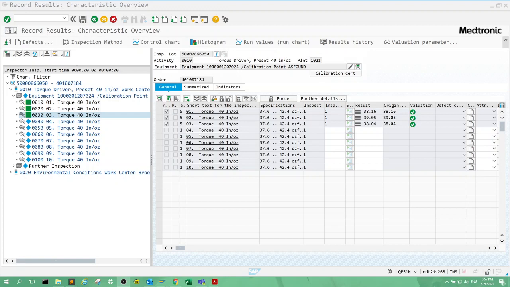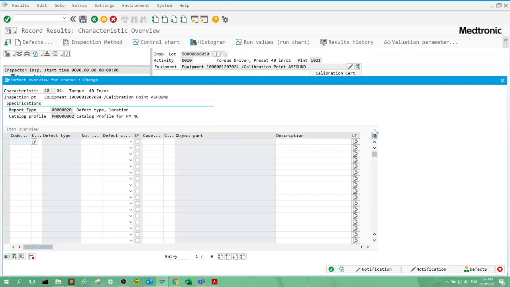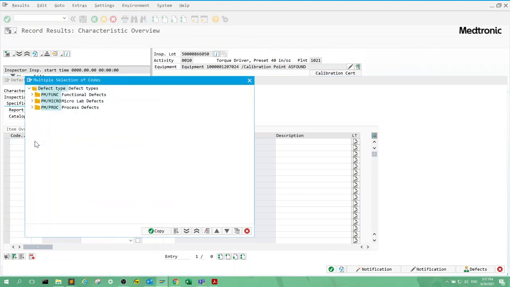37.09. When I push enter, because that value is not in the acceptable range of tolerance, this defect window pops up, and I'm going to click these 2 squares or push F4 to open up the options for that first box that is highlighted.